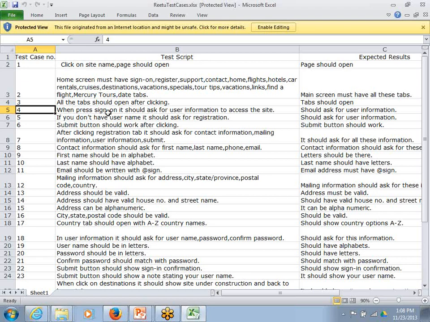The first test case is: click on the site name, page should open. If it won't open, that means there is a bug. So the page should open; that is the expected result. Home screen must have sign in, register, support, contact, home, flights, hotels, car rentals, cruises, destinations, vacations. Let me ask you one question. Your first thing is that click on the site name, page should open. What will happen if the page does not open?